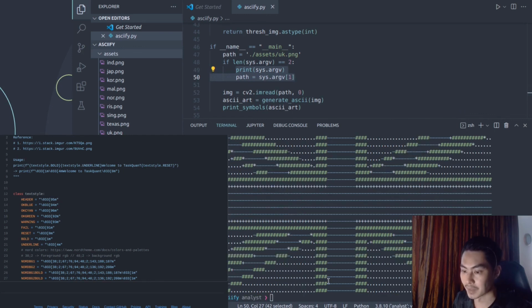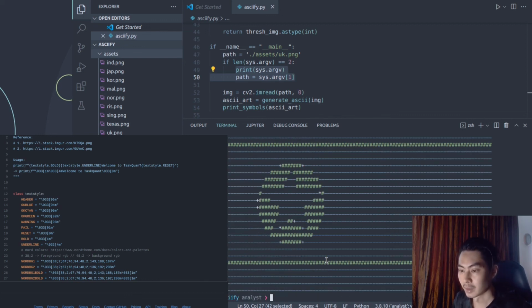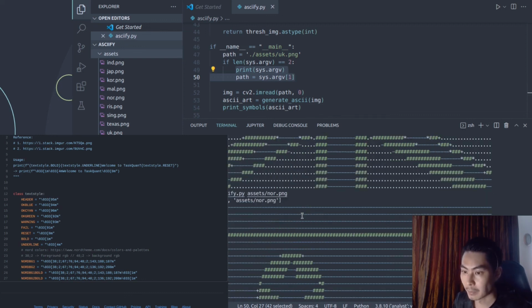But if I run it with a second parameter, for example, if I run this with my assets, and I run it with North Korea and hit enter, now North Korea is going to get printed out, but I will also see the print statement, because now the length will be 2. So length of 2 means that there are actually 2 arguments. This is the first one, this is the second one.